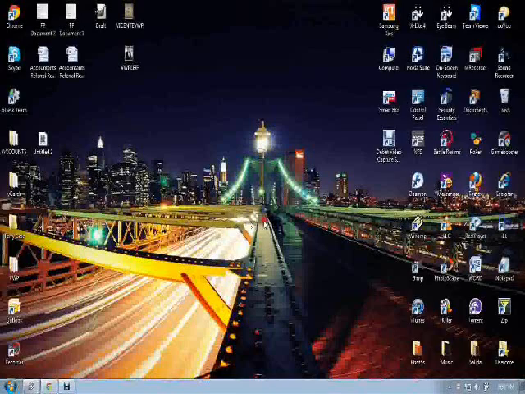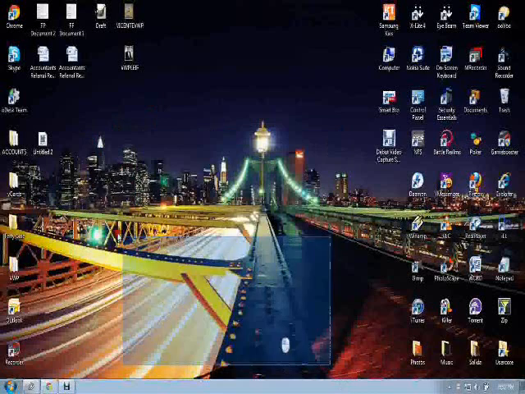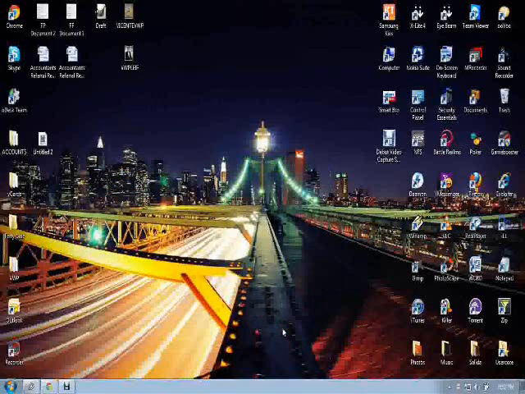Once you're done downloading the application, it will go directly to your desktop, or to whichever folder you have chosen for the application to be downloaded, either in your documents or saved files, either way. Once you're done downloading, it will save a copy on your desktop.